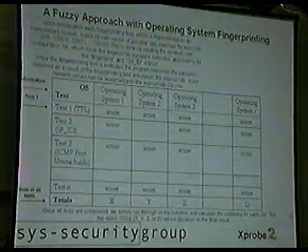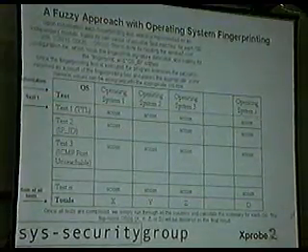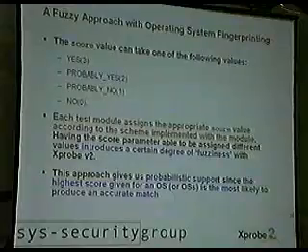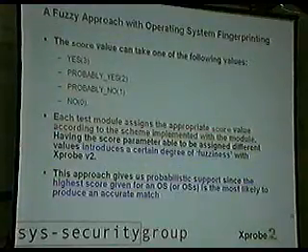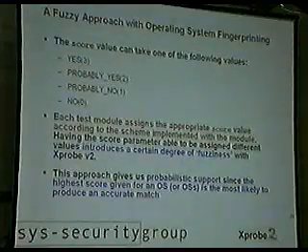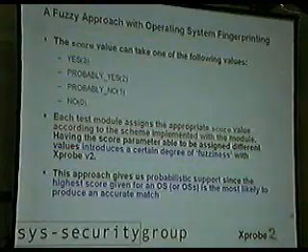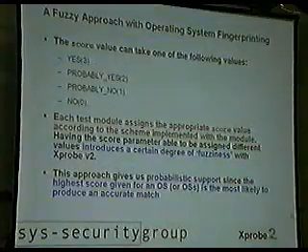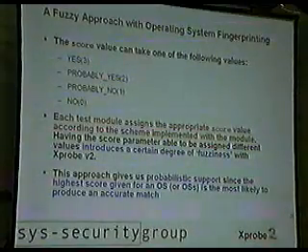Here's the answer. Today, with our alpha code, we're using 4 different values for the score. In the future, we're going to have a scale from 0 to 9. Today, we have 0 to 3. Basically, yes, which is a perfect match, gets 3, probably yes gets 2, probably no gets 1, and no gets 0.